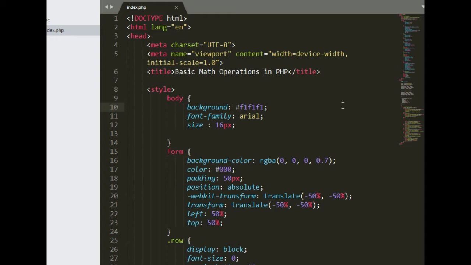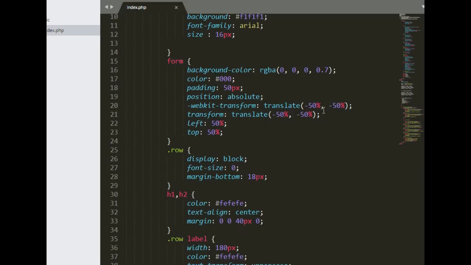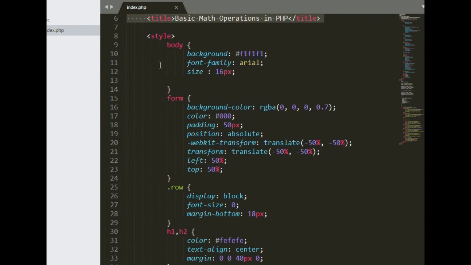This basic math operation in PHP will ask the user to give two numbers, and then our program will perform addition, subtraction, multiplication, and division using an HTML and CSS web form. So here in our program, we have a basic declaration of HTML and CSS.